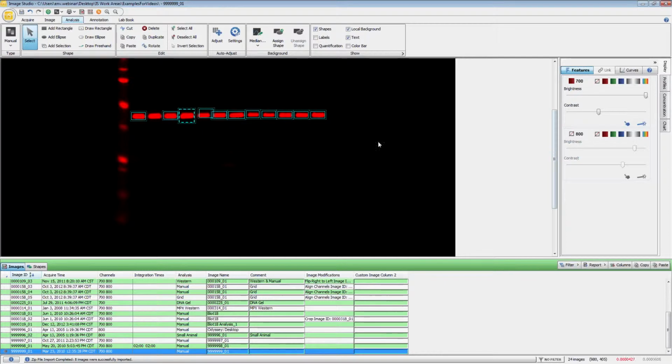Now the size of the box does not matter. You don't have to worry about these box sizes being different because the way the calculation is done is independent of the area of the box. But you do have the option of copying and pasting the boxes, or you can also do this Add Selection, which I'll show you here in just a moment.